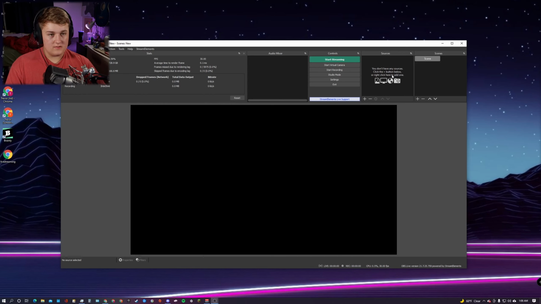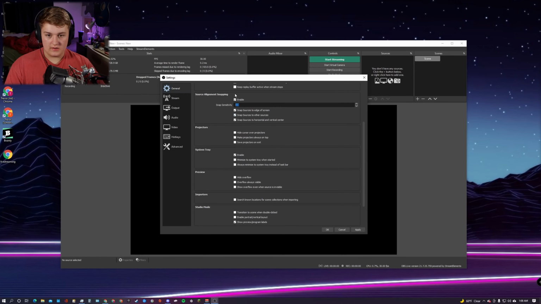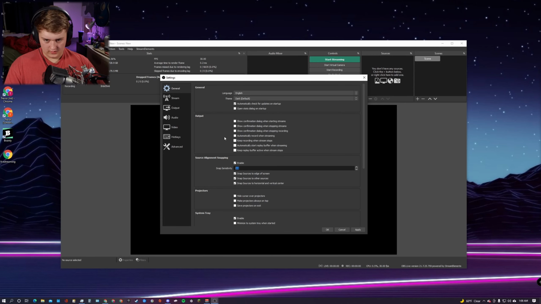Once you add your sources into your scenes, you can add multiple. You can set up hotkeys. I actually have mine set to my numpad, which is really handy. And now we want to go into the settings. So in the settings, on general, you don't really need to do anything here. There's source alignment, snapping, stuff like that you really don't need to worry about. That's all personal stuff, that's up to you.